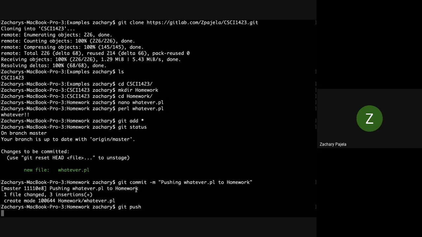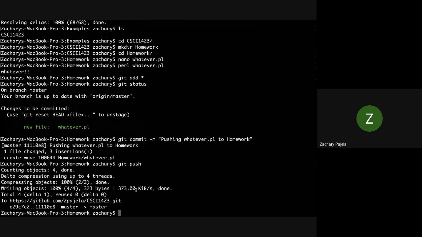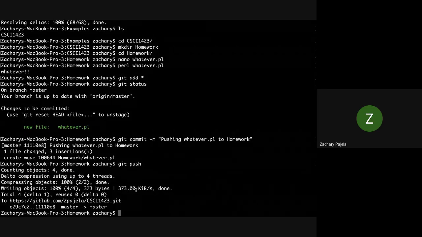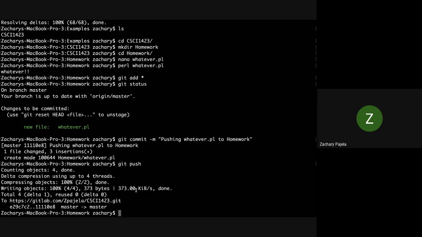Hit enter. And then this is where, if you've saved your username and password, then it won't prompt you. Otherwise, it'll prompt you for your GitLab username and password, and it will upload it there. Okay. So again, that's the process of working with your own.